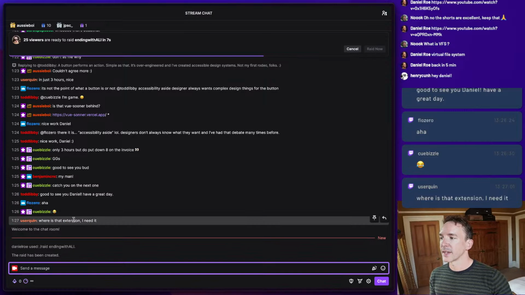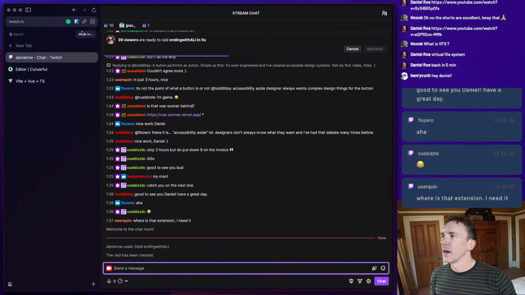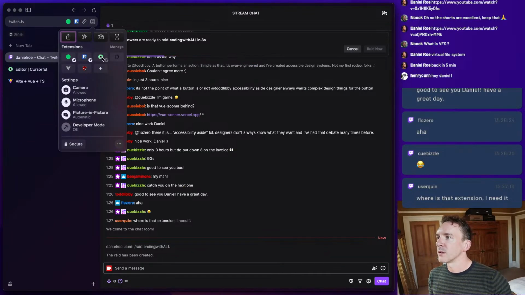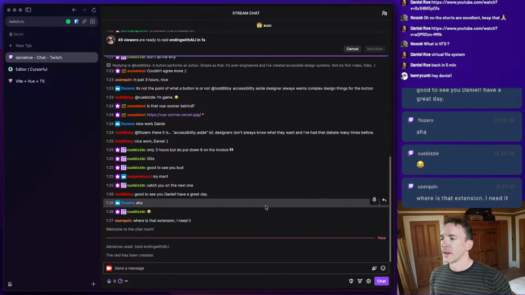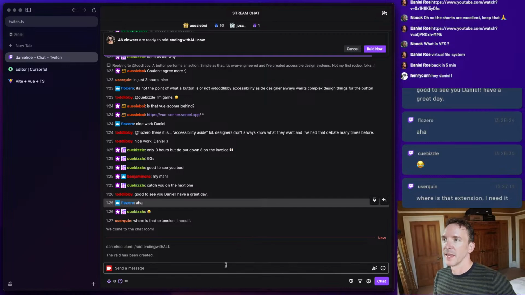Cool. That extension, I will follow up with you, but it's called Cursorful. And it runs purely in the browser, and it's all local, and it's very, very cool.